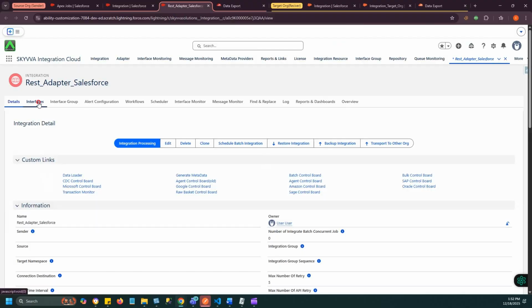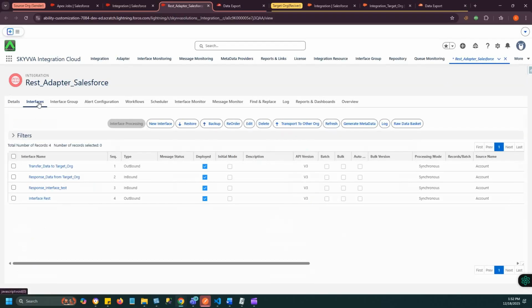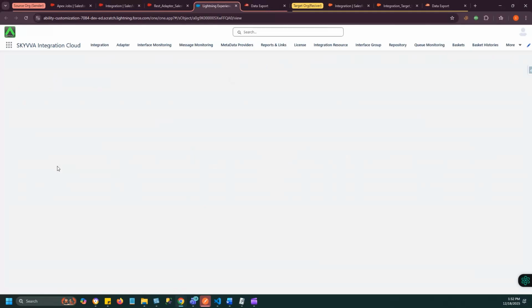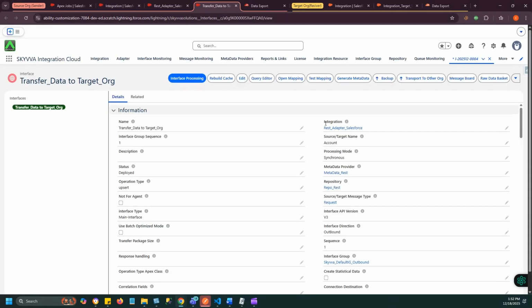Then click the Interface tab for Design Interface. We already have the interface created. In the source org, we have the interface outbound as request and interface inbound as response. Click on Outbound Interface. When configuring an outbound interface for use with the REST adapter, it must be linked to a REST message type template request.